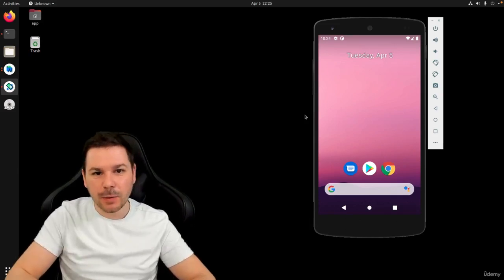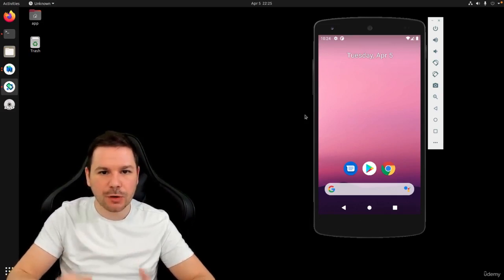In the next video we will have a look into those features of this emulator, and we will also perform a little bit more of a setup. So we will create shortcuts so that we can easily run this emulator without running Android Studio all the time. Alright, so I'm really looking forward to seeing you there.